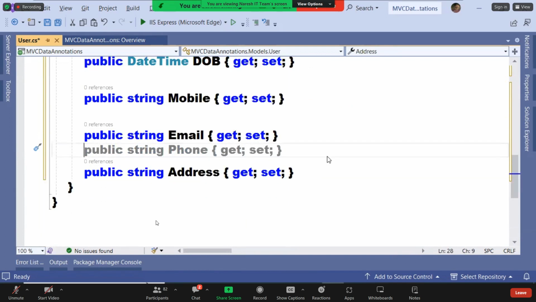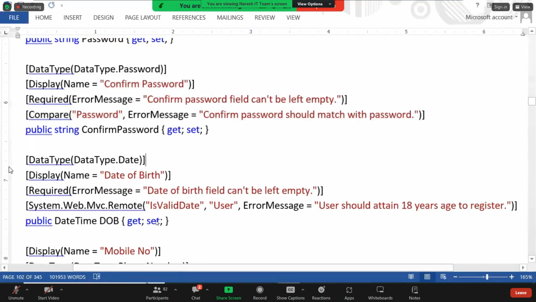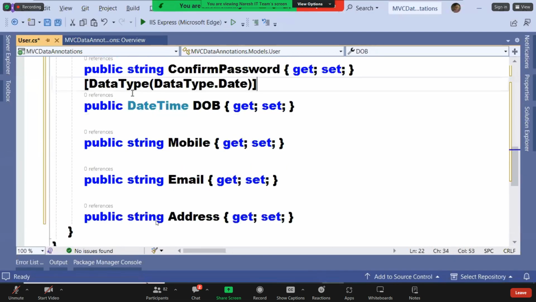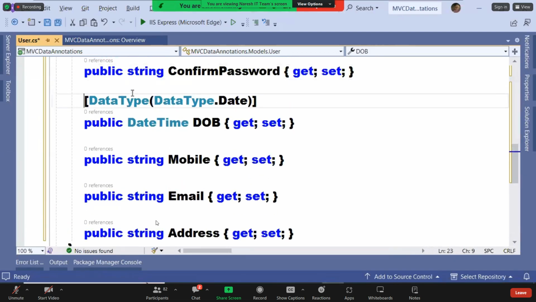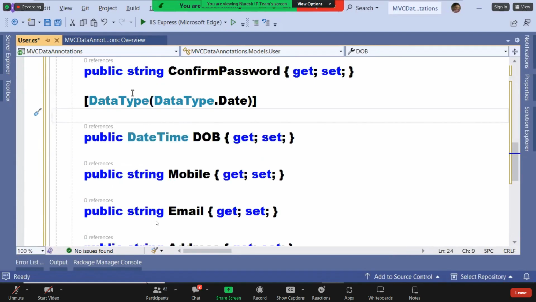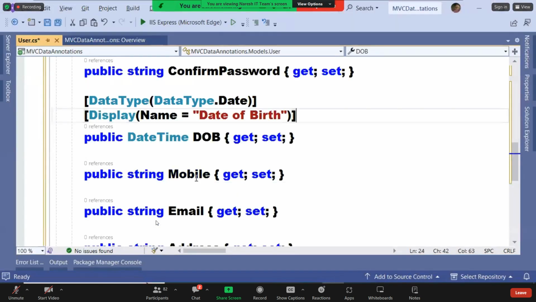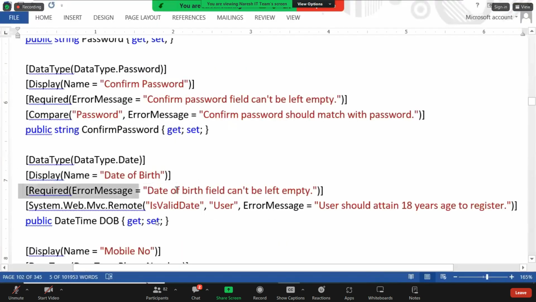I will talk about date of birth here. For date of birth, first I want the data type as date. The second thing I want is the display name: not DOB, show me date of birth. And also it's a required field.